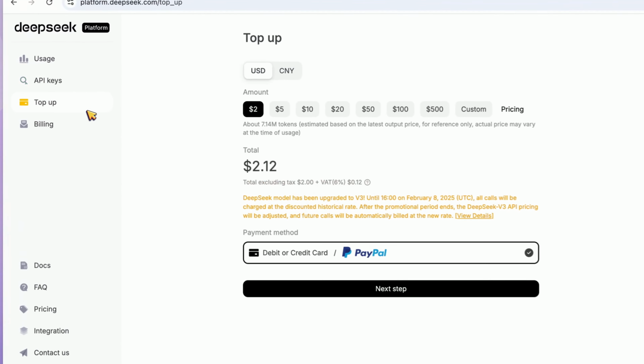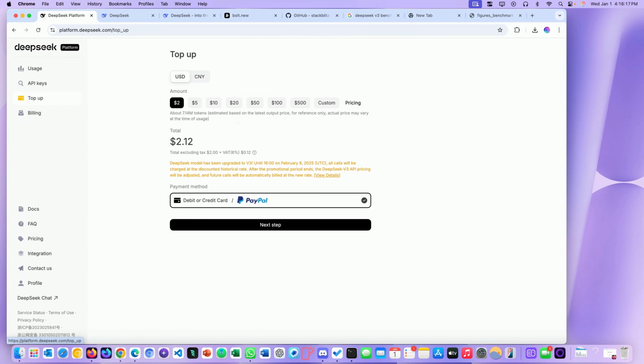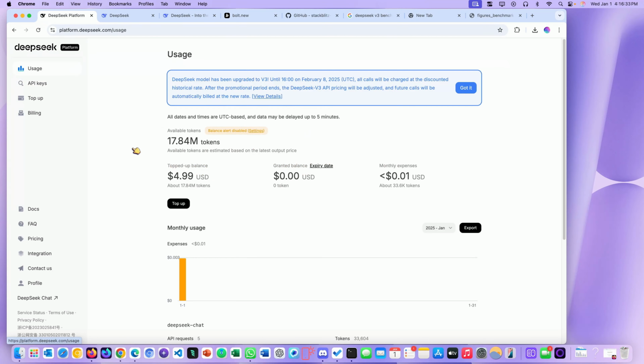But before that, you also have to top up with some amount, because these APIs will cost something, right? If you're just trying it out, I would suggest going with $2, and if it's working for you, you can expand that as well. So once you have that, in the usage section, you can monitor where your API tokens are getting utilized.